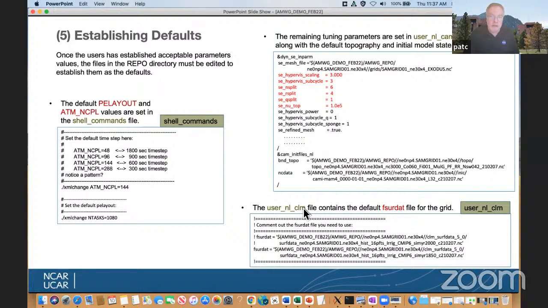And in the user_nl_clm, this is where you set the default surface data that you want to use. It puts both in there that it created, and it just defaults to 1850. But if you want to use the other one, you edit it and comment out the other option.